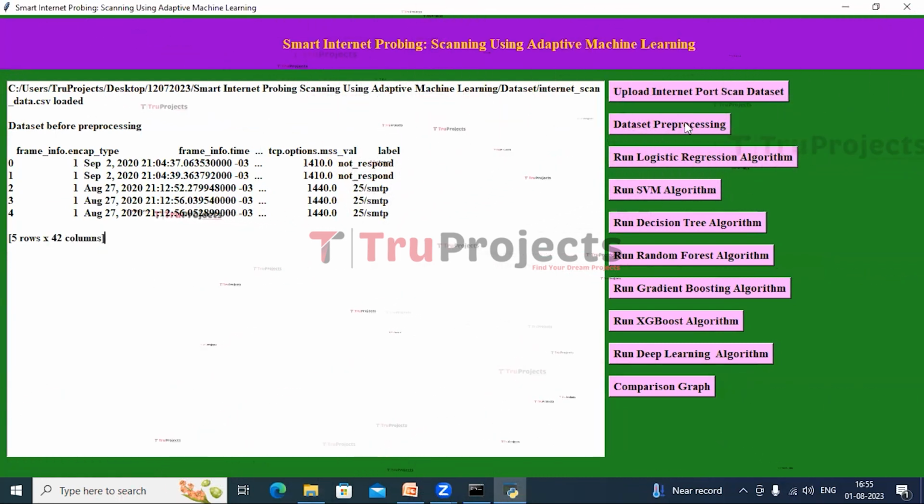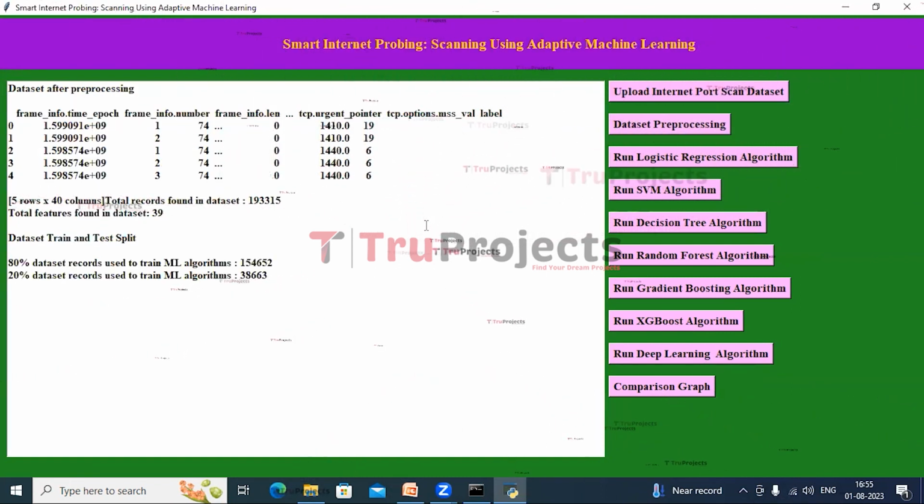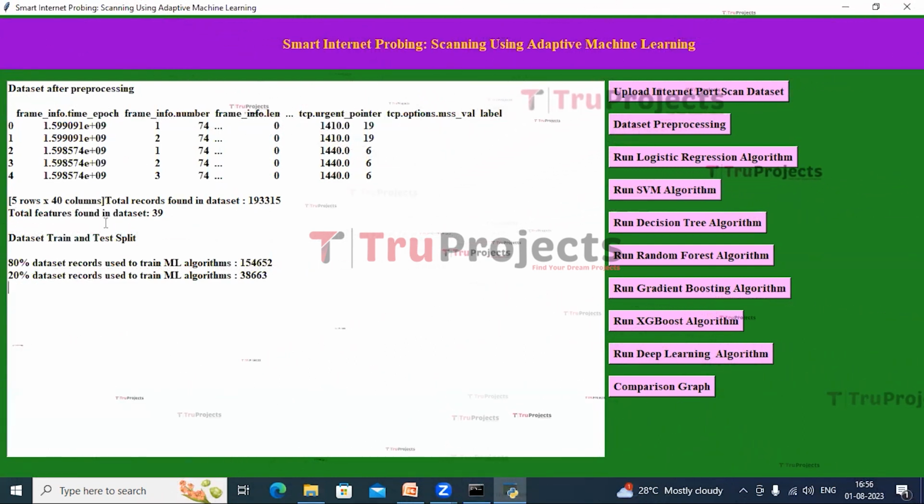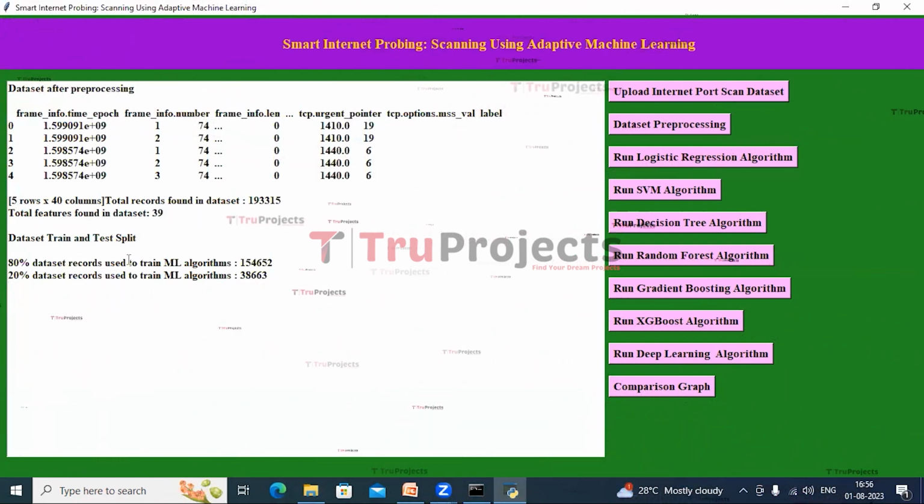Now click on Data Preprocessing button. So after preprocessing, all the non-numeric values are converted into numeric, and total records found in dataset are 1,93,315, and there are 40 columns, and a few irrelevant columns are removed from the data, and now we have 39 features. So the dataset is split into train and test sets in the ratio of 80:20.